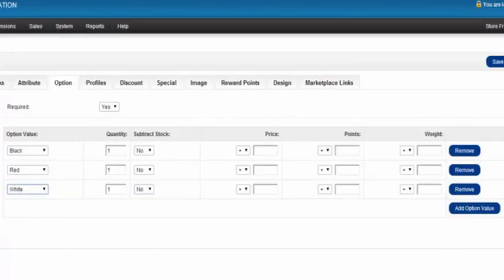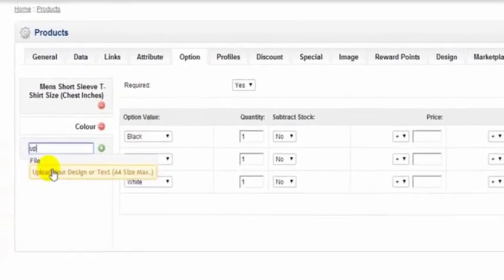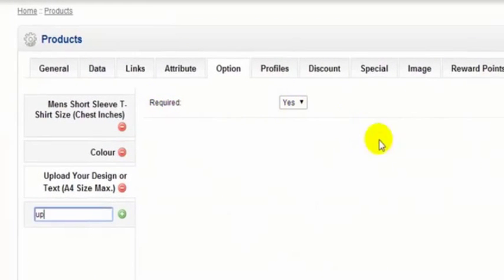My next option is for my customers to upload their design. So I just start typing upload, and it drops down, upload your design, and this is required. Now there's nothing here to select. This is just an upload button that appears on my product.